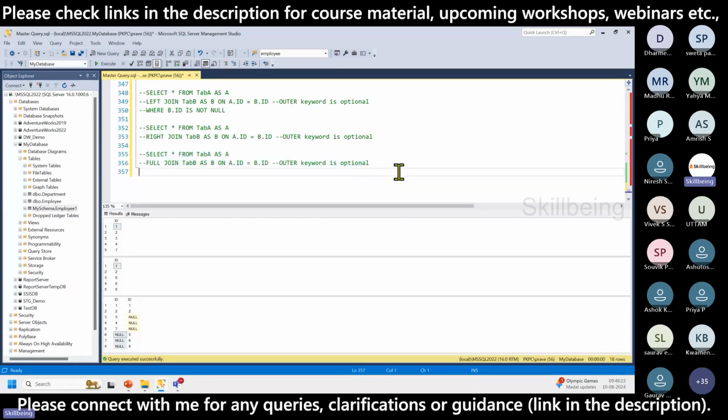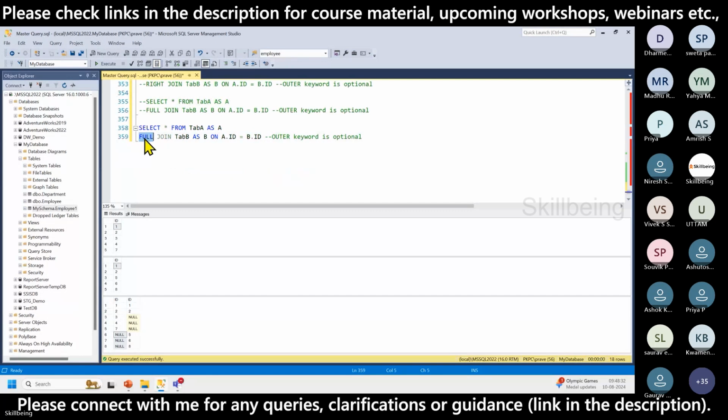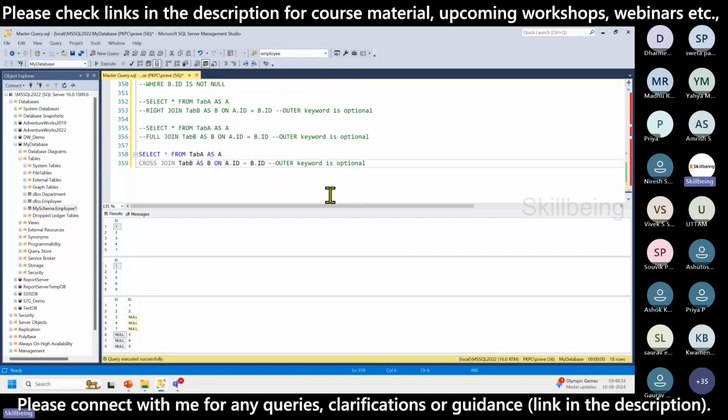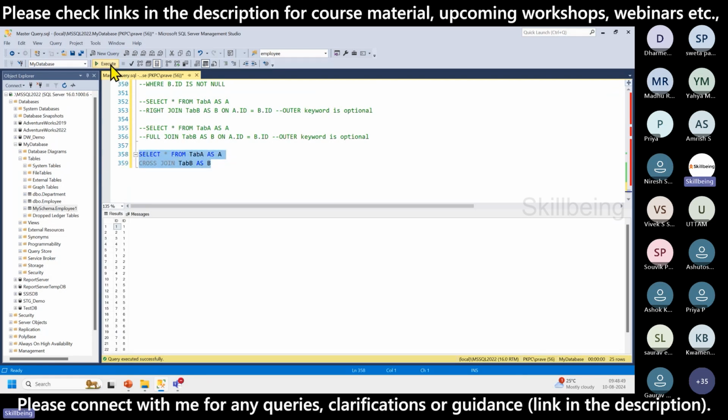If I use cross join, for the cross join, on condition is not required. On clause is not required, because anyway it just does a multiplication from this to this, this to this. It will match with each and every record. So if you execute this, see here, how many records we have?